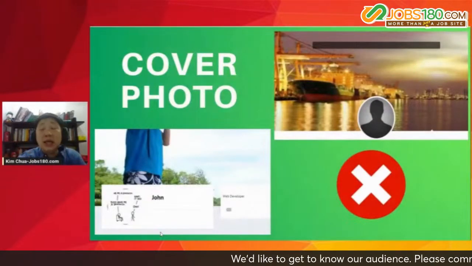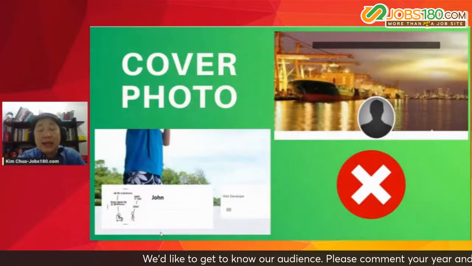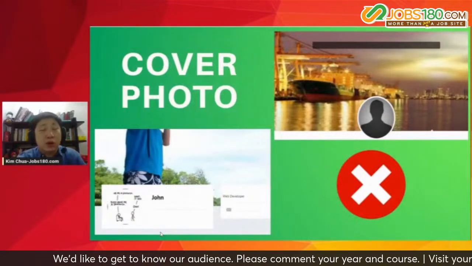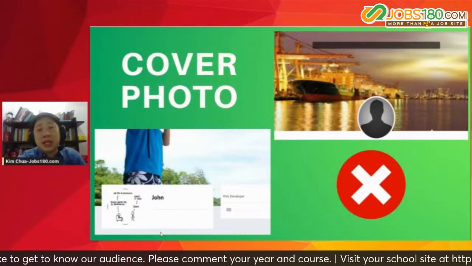Maglagay ka ng picture mo dyan. Lalaki man, babae, in between, okay lang. Ilagay mo dyan. Member man tayo ng LGBTQ+, okay lang. You put it there. At least alam ng HR who to expect.